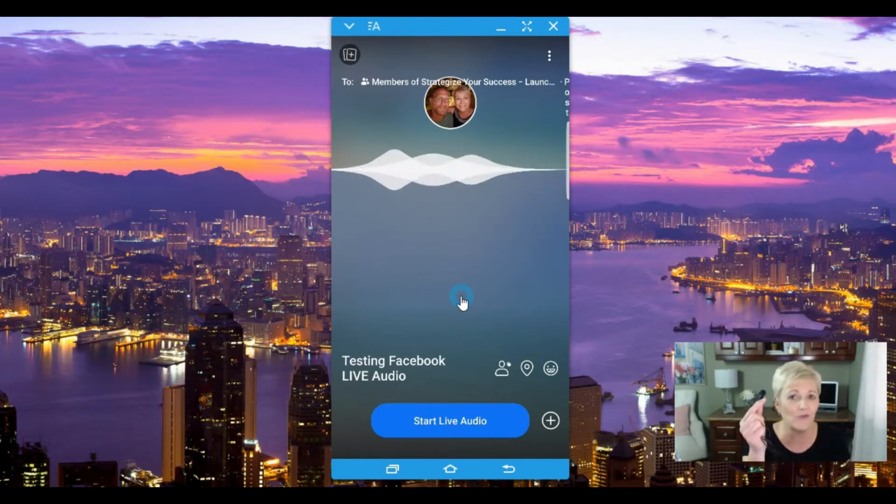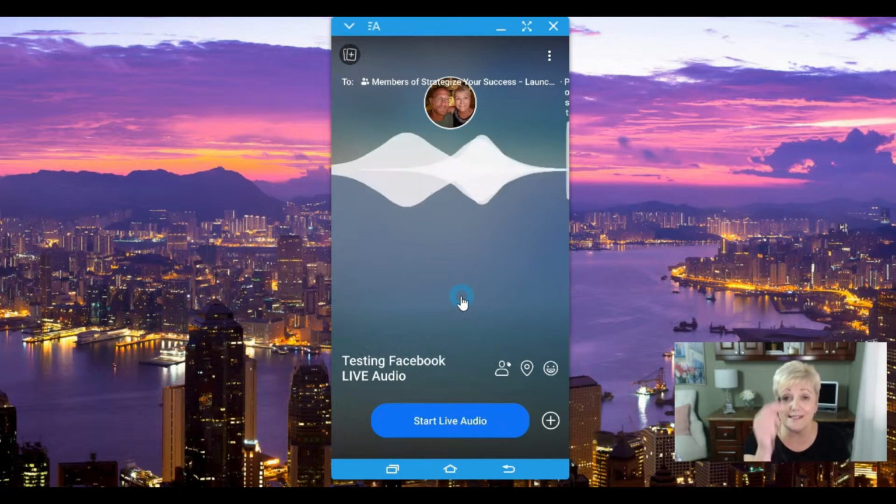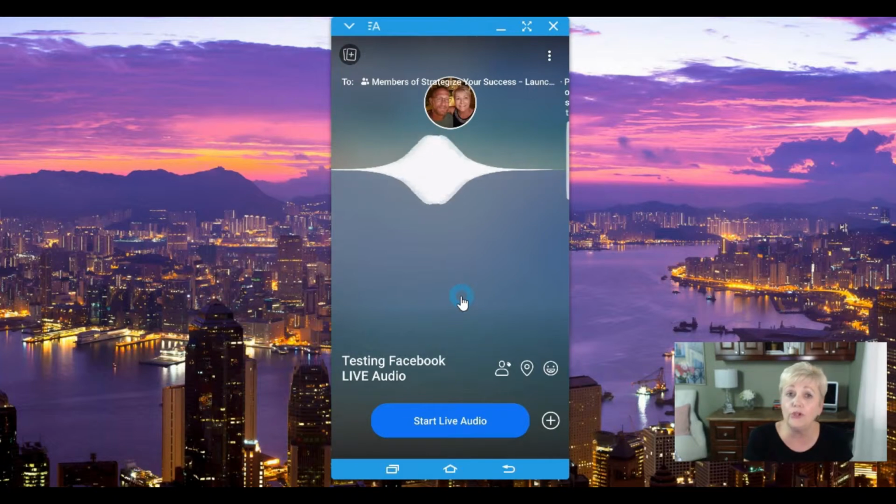These things are like $12 or $14 that will give you some decent quality sound, especially if you are not in an area where you have control over background noise. It has like a little noise canceling feature behind it. So great investment to make in your business.